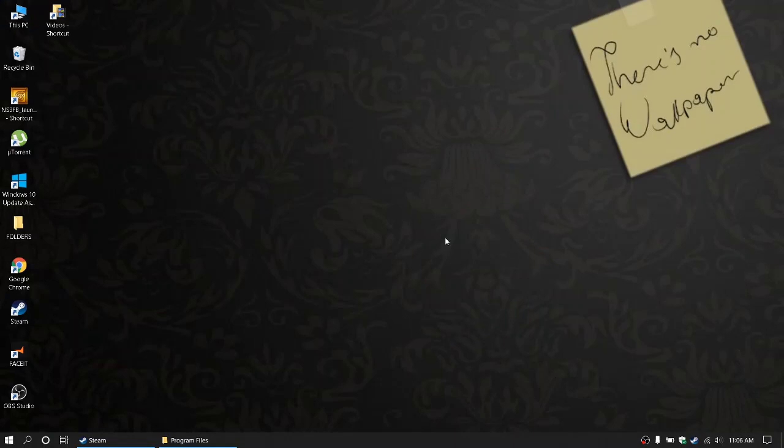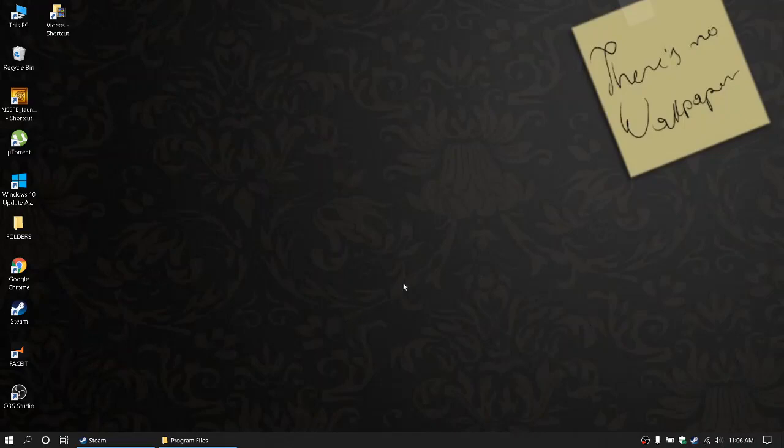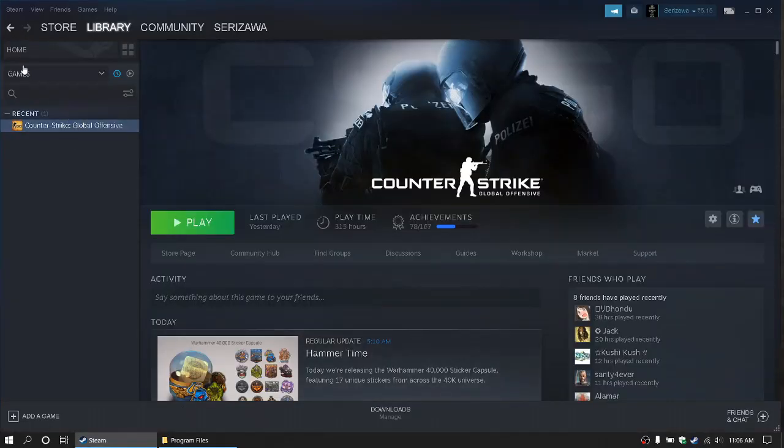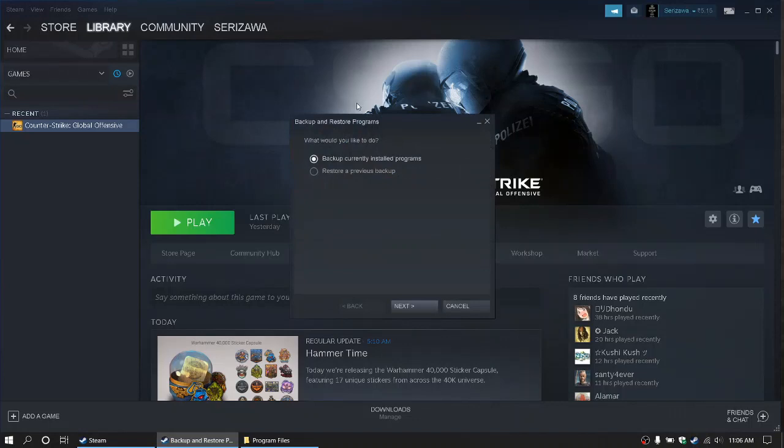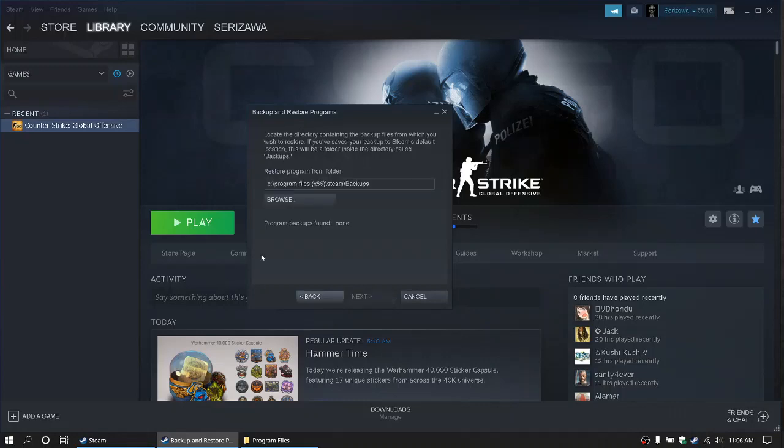Now for the second part, how to reinstall a game from a backup. Again the same thing: open up Steam, go to the top left corner and click on Steam, and go down and click on backup and restore games. Now we want to restore a game. We do not want to make a backup, so we'll select the other option, restore a previous backup. Select it and then click on next.